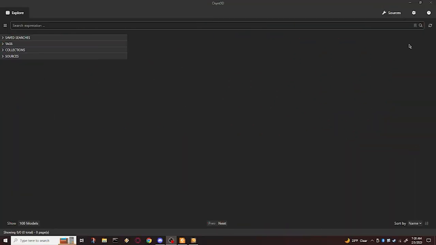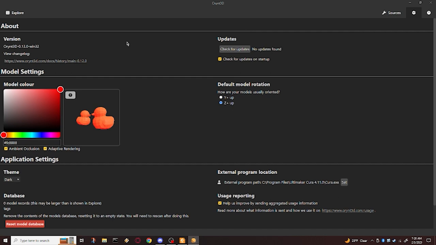Okay, in this section, we're going to talk about the settings menu. I'm going to go a little bit out of order from what might be expected, but I promise it's important. So we're going to go to the settings menu here, and what we see up here is an about section. It tells you what version you're running. Shows you the change log for this particular version. You can check for updates on startup automatically, or you can manually check for updates. Cool. Down here we have model settings, and that lets you pick the color of this preview here. I kind of like that. That's pretty cute. I like that.